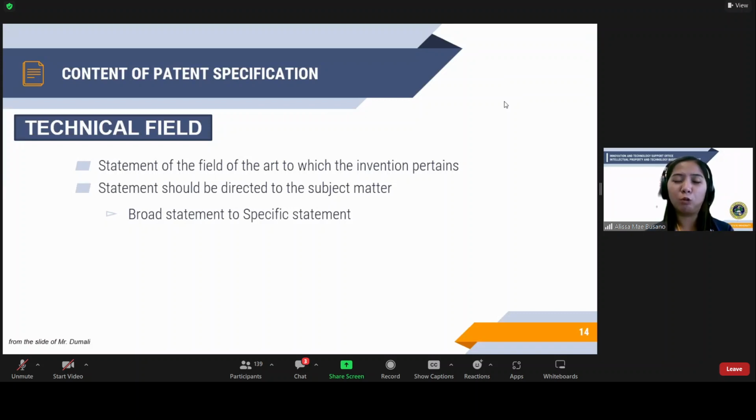It is composed of 1 to 2 sentences only. Usually, 1 sentence lang gani. So, ingani lang siya. For technical field, the present invention relates in general to agricultural farm implements used for tillage purposes. Muna siya ang broad.